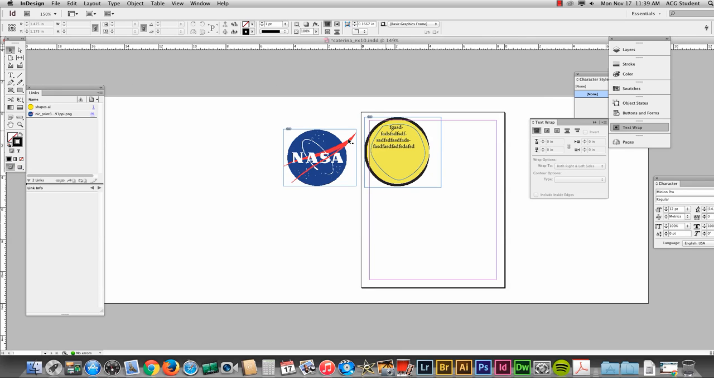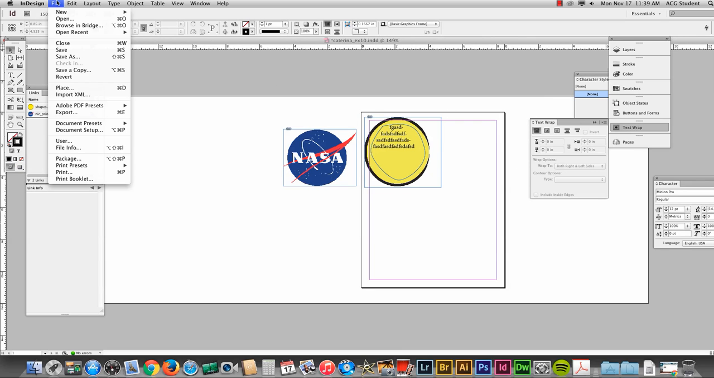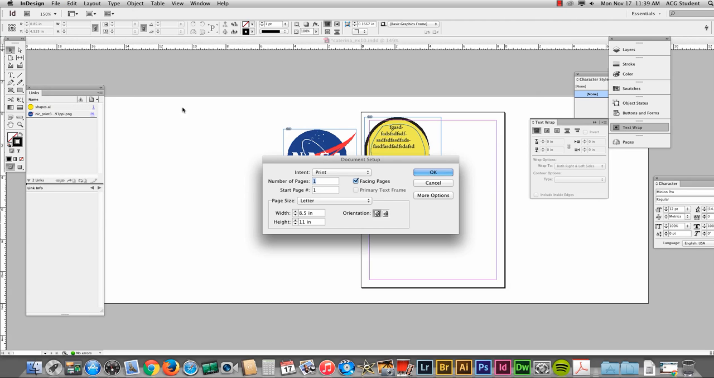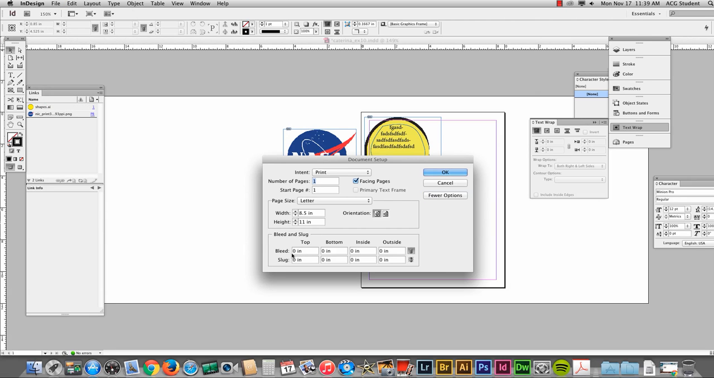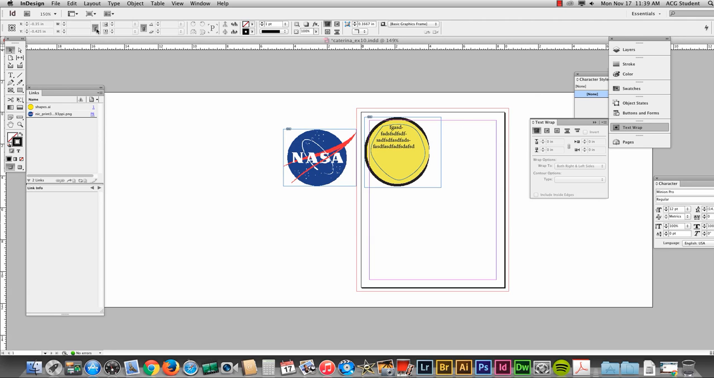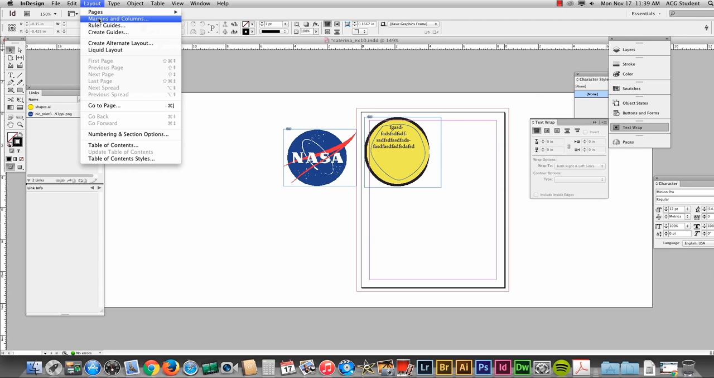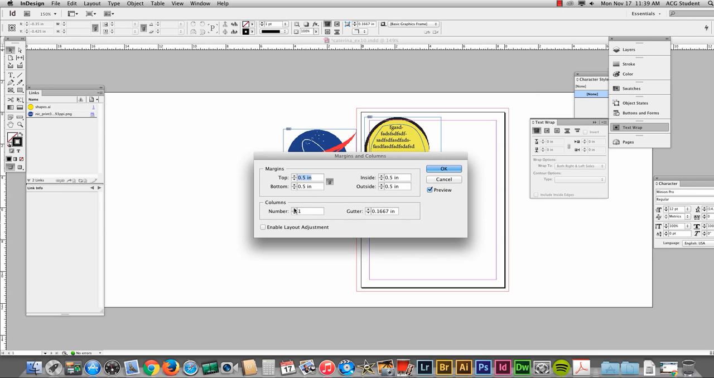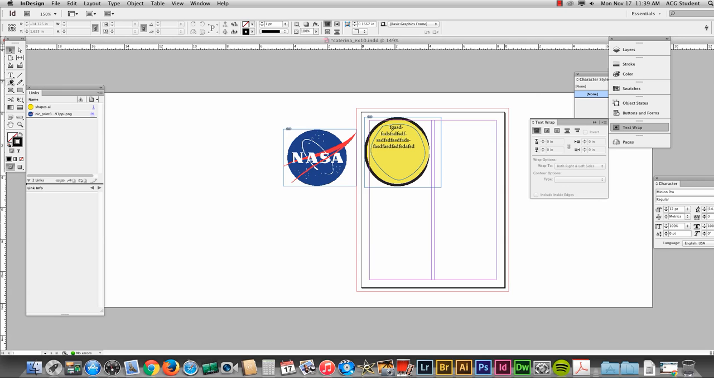So very quickly, I had forgotten my bleeds. I'm going to go back to File, Document Setup, More Options, and add my bleed here, 0.25. Hit Tab for it to go all the way across. Make sure that I've got everything else I've got, one page. I also forgot to add a column, so I'm going to go to Layout, Margins and Columns, and add another column there. Perfect. And then I'm going to make a graphic box in the corner that bleeds.